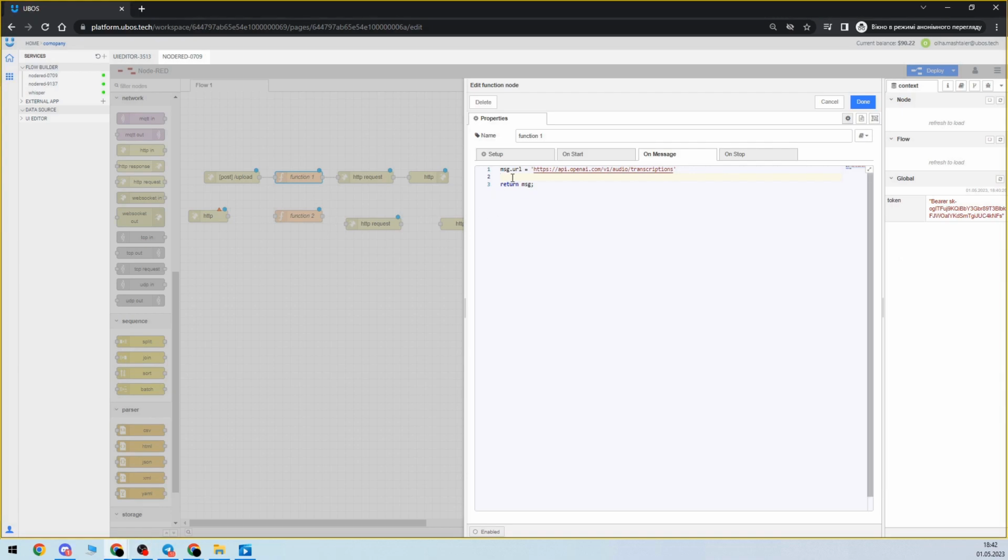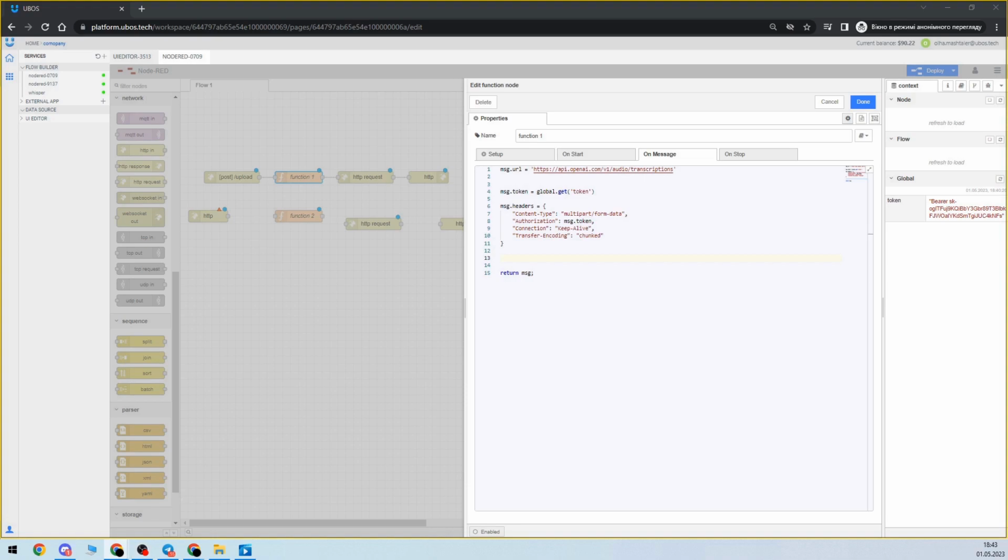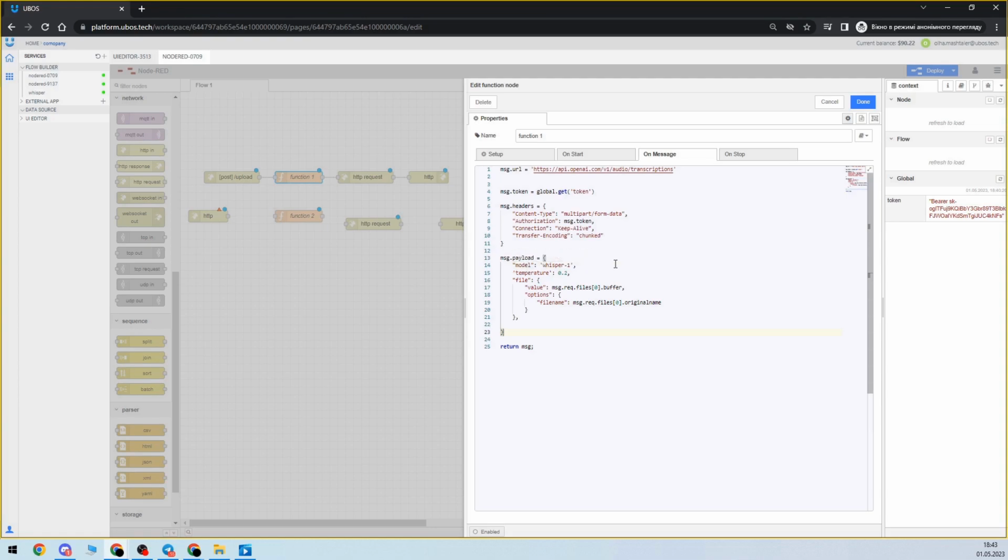Also, we need to add some headers. On the headers, you need to add your own token. I save my token in global, but you can write it right there. And we need to add the payload. In the payload, we need to write the AI model that we need, temperature, and file. We'll need to send it like this on the chat.